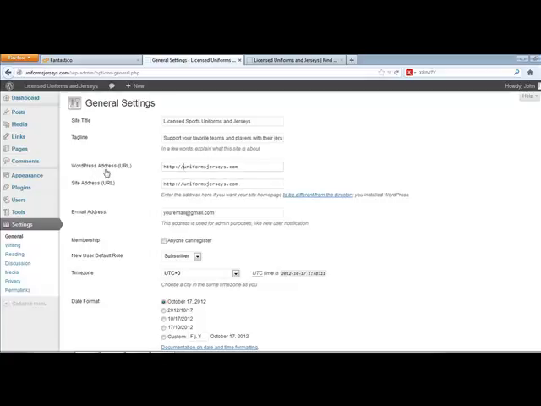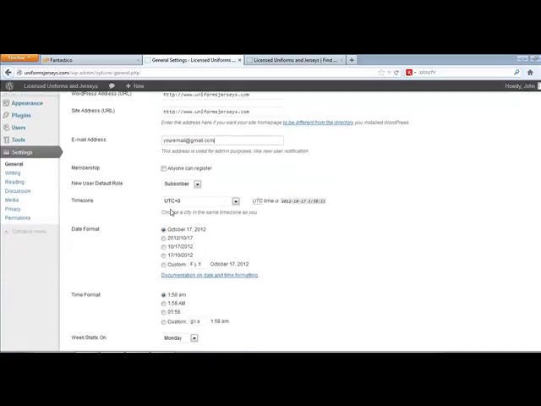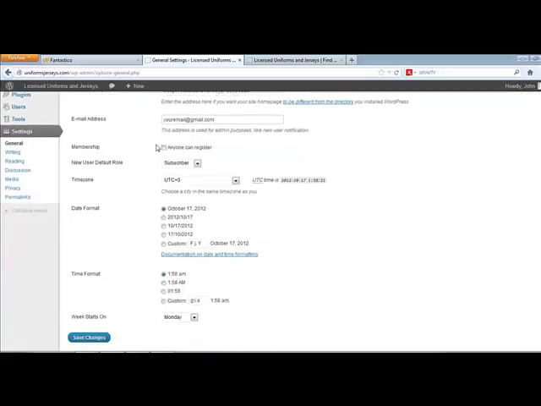So what I do is, for WordPress address URL, just put in www dot right in front of your domain, and then for site address, www dot, and then there it is. And then the email address would be your email, Gmail, or whatever email account you have.